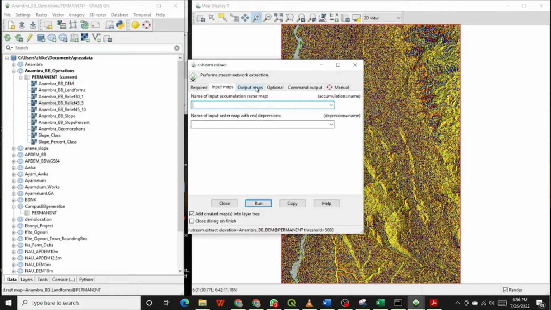Now define the output. You can define three sets of output here. Name of output raster map with unique stream IDs. This is a raster map that defines the streams. I don't need a raster map, I need a vector map of the streams. So I might decide to ignore that. Say name of output vector map with unique stream IDs.